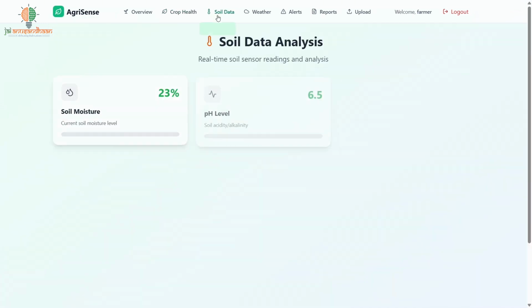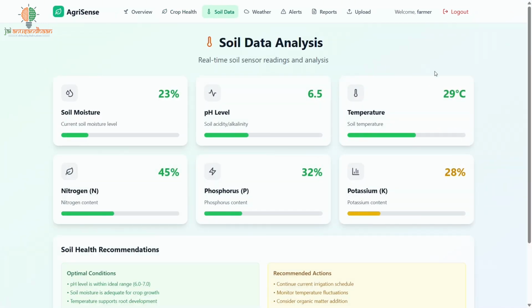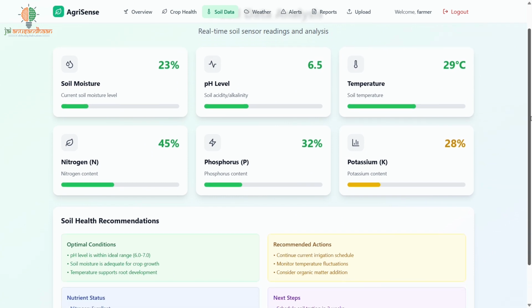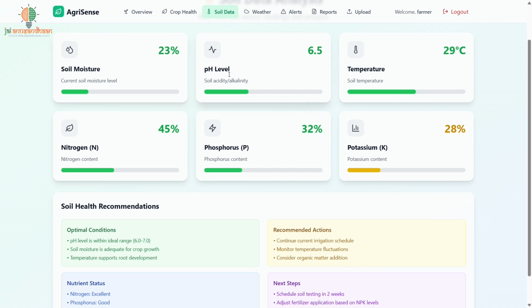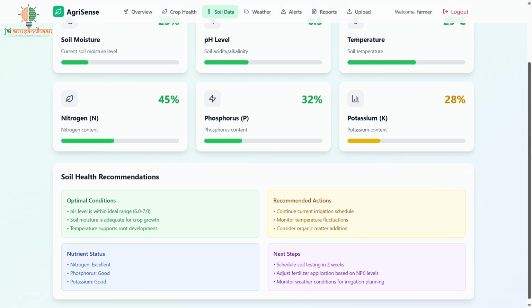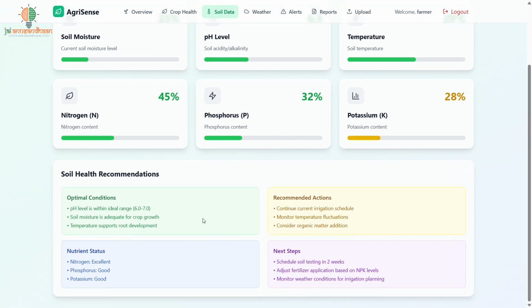Then we will go to the soil data. When we come to the soil data, we'll be using the soil sensor here, which will be inserted in the fields. Then it shows the soil moisture, the pH level available in the soil, the temperature, and the various chemical components like nitrogen, phosphorus, and potassium. So this shows the soil health recommendations, like what you should do next, the recommended actions to prevent issues, and the nutrition status and all.